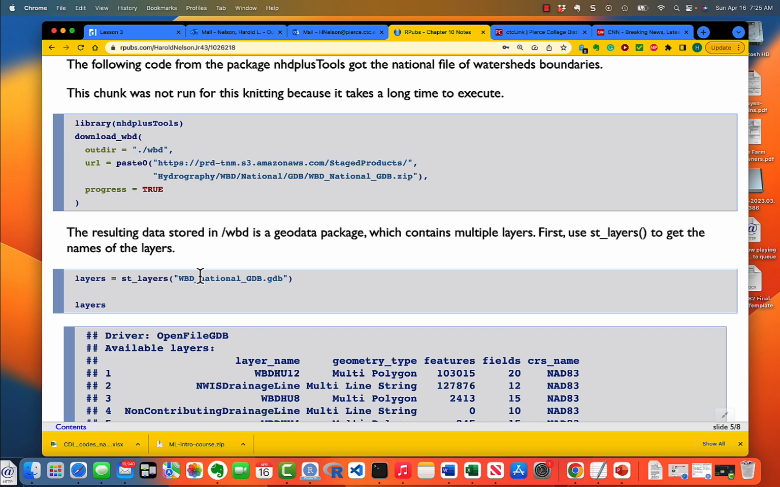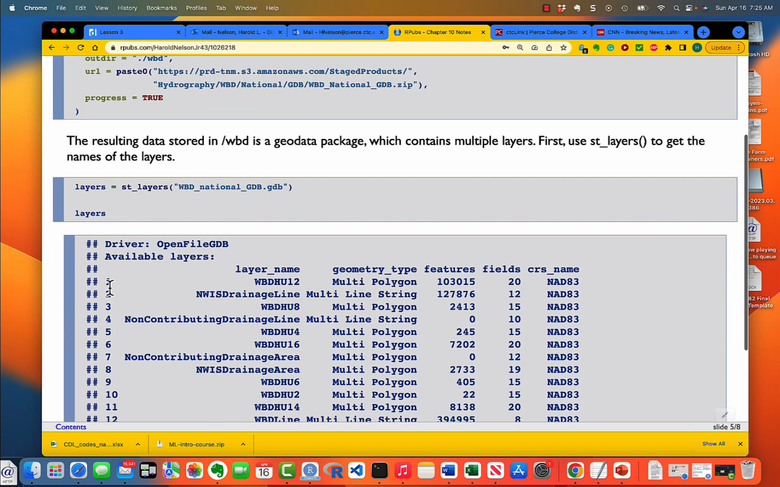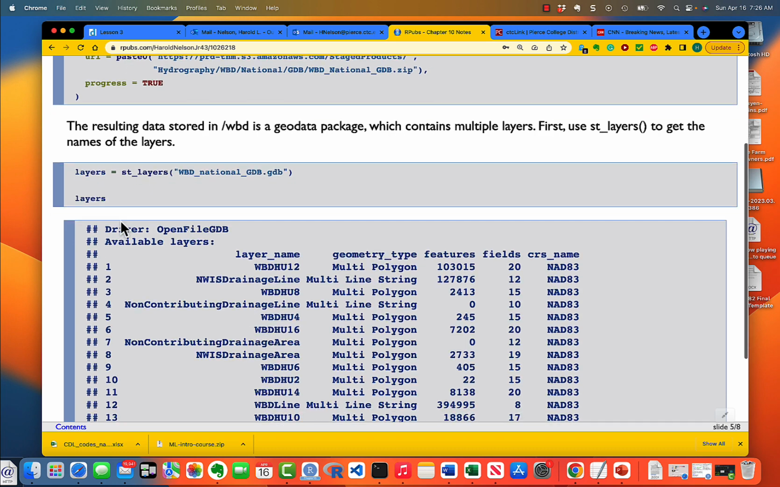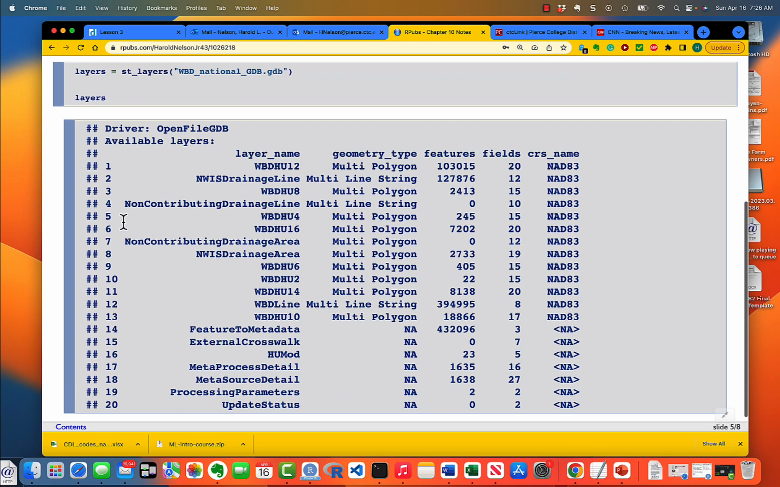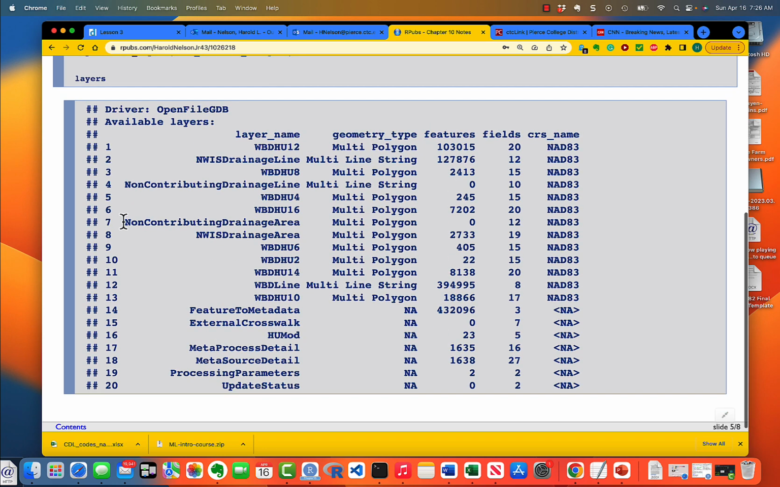And that is a geodata package. Now, a geodata package always contains a bunch of different layers, so you need to use st_layers to actually see a list of the layers. That is what I did here, and then I displayed the list of layers. And oh my gosh. Tell you the truth, I don't know what any of these things are, and I just want the watersheds data. So what do I do?